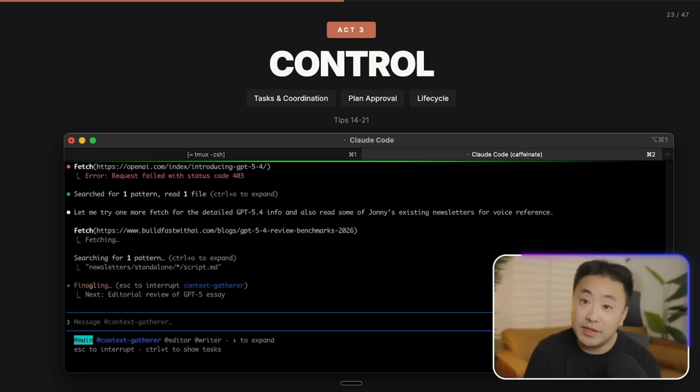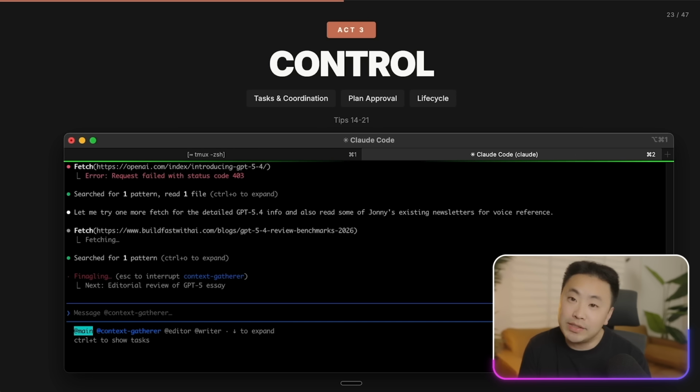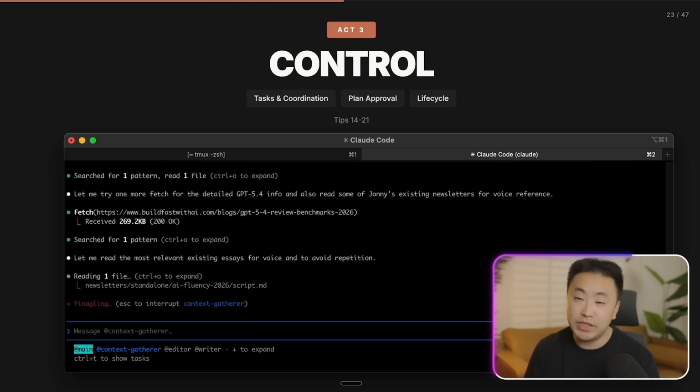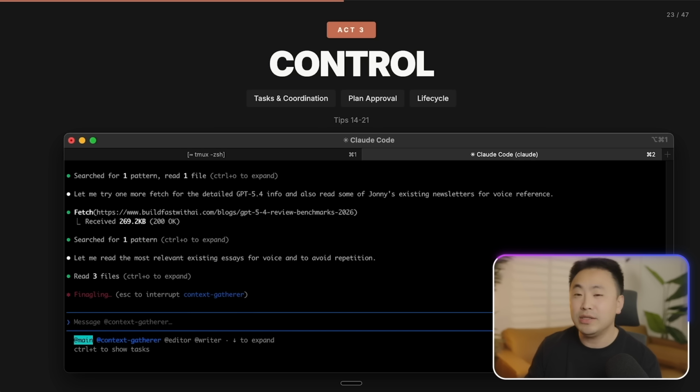All right, so the next thing that we're gonna talk about a little bit is just high level controls, you know, the task coordination, how does that work? And like the planning and kind of the high level life cycle of an agent team. I think it's important to know because you could get into some weird states.